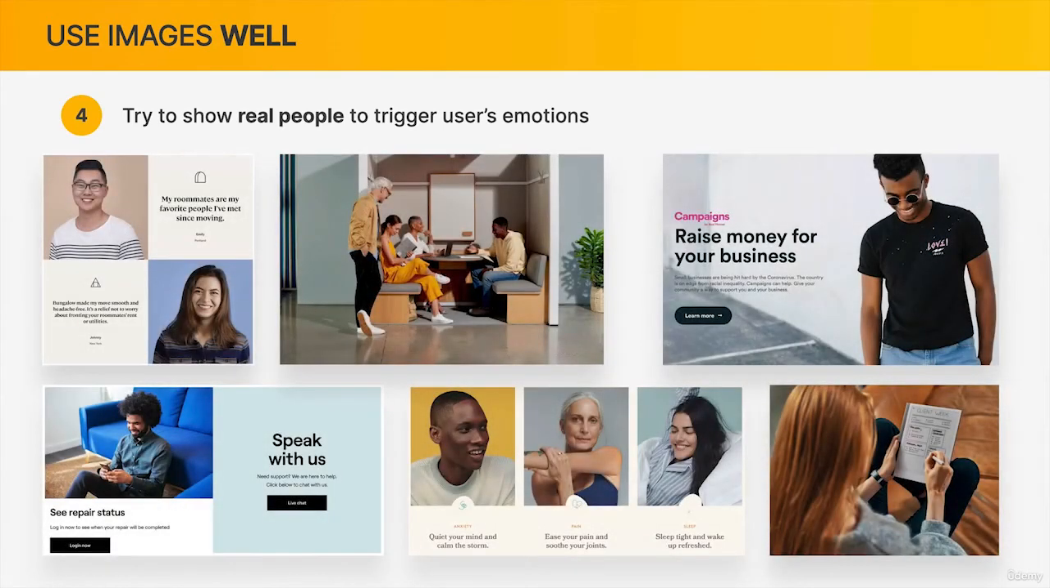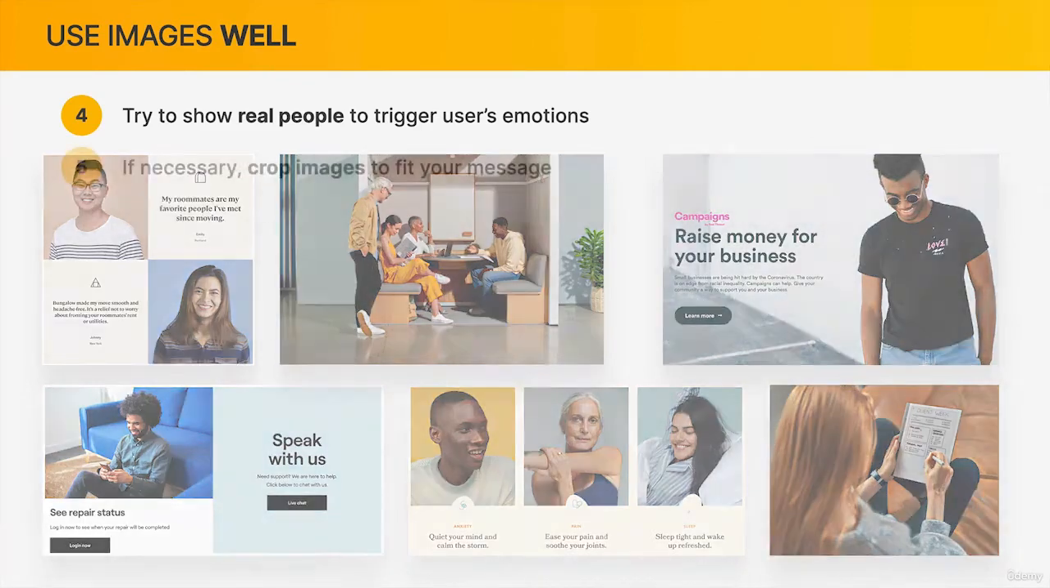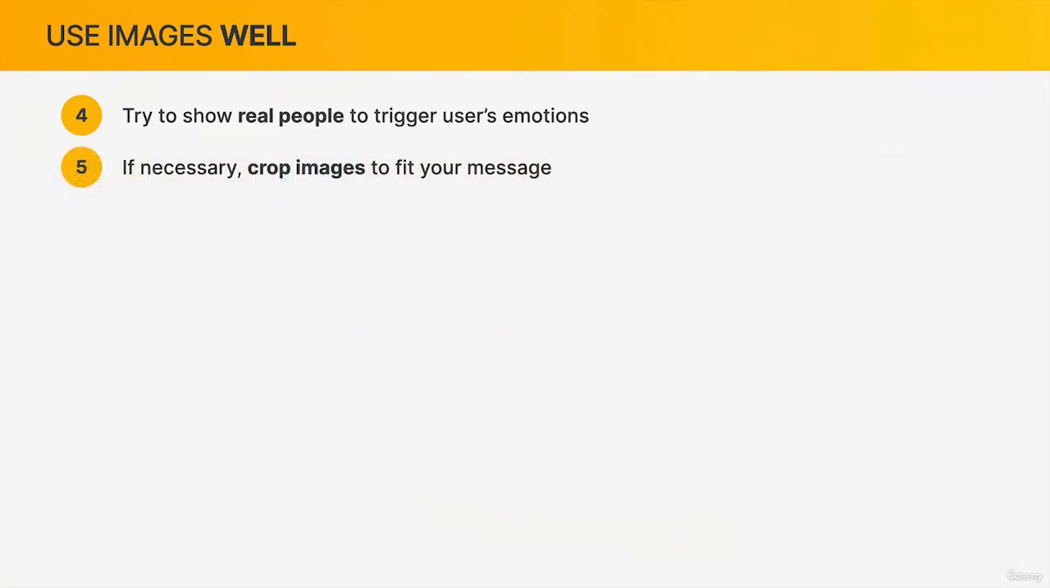And one of the most important things of using images well is to show real people in your images in order to trigger users' emotions. So images like these, which again show real people and not some fake overproduced models. People want to connect with real people these days, and so you can use that for your advantage on your website. Next up is something that many people overlook somehow, which is that you can very simply crop your images in order to fit your message.